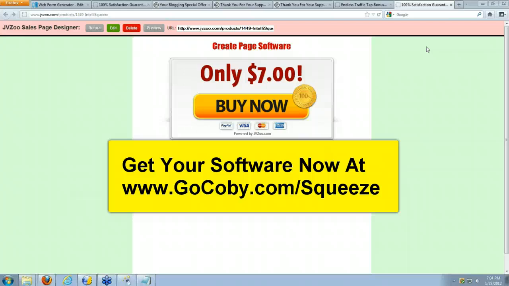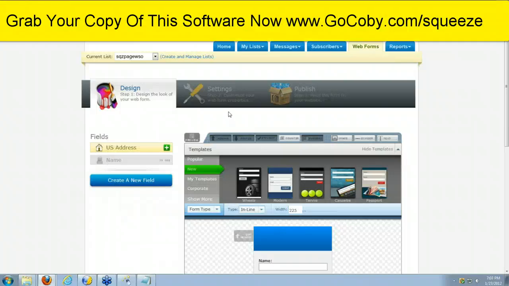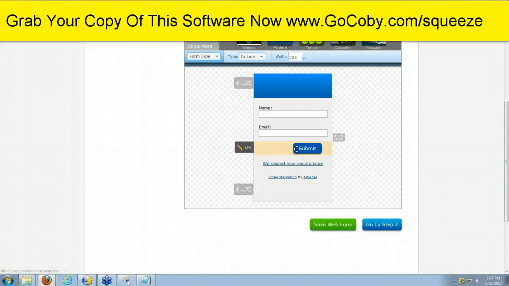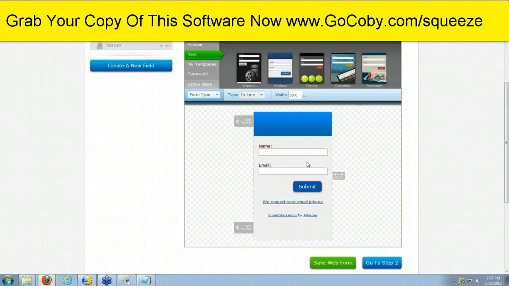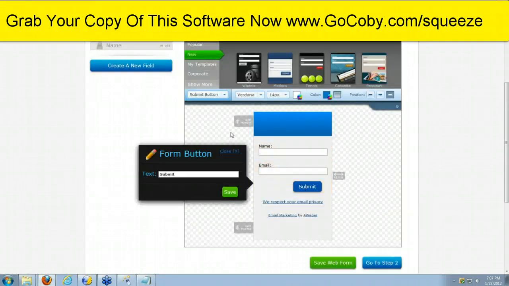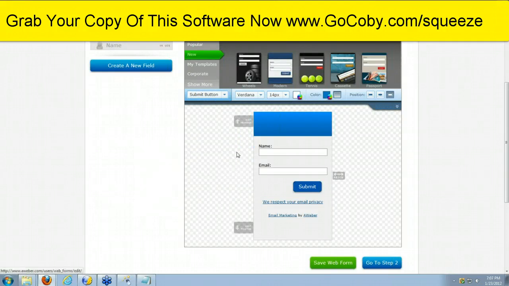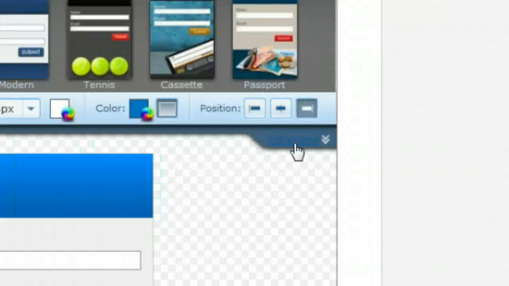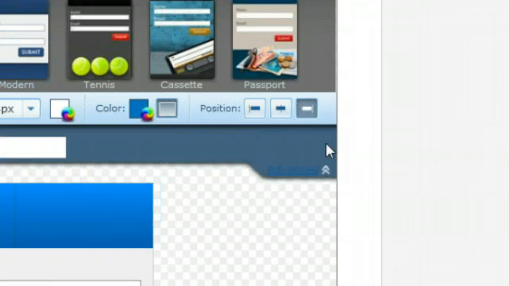Go back over to AWeber, and I'm here on my form. What you do is click right here on the form, and you can see up here it says submit button, and I'll close this, and you have to look really close. It's this blue text on a blue background. It's not very easy to see, but it says advanced right here. You probably can't even see it on my screen right now because I can barely see it. There's a little arrow right here too. You click that, and it drops down.